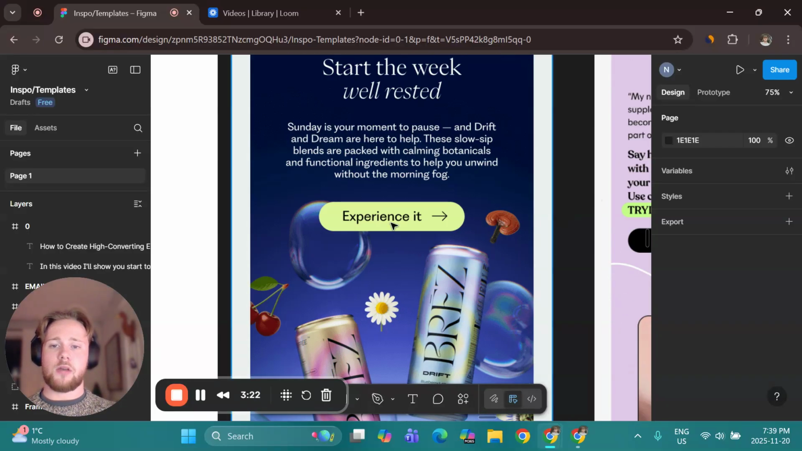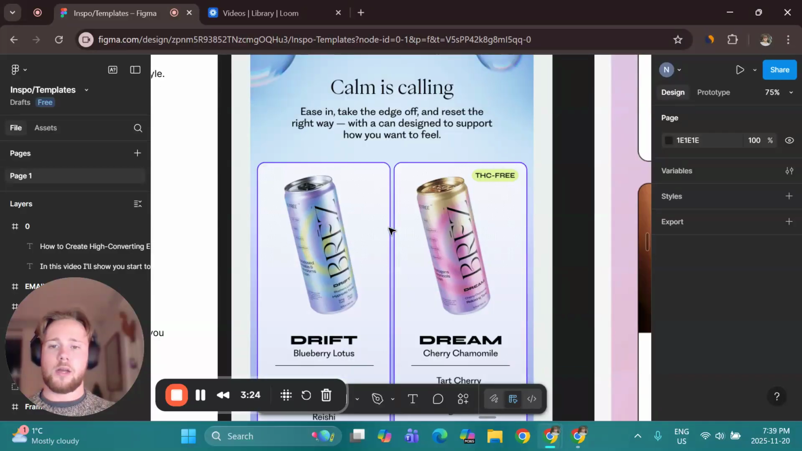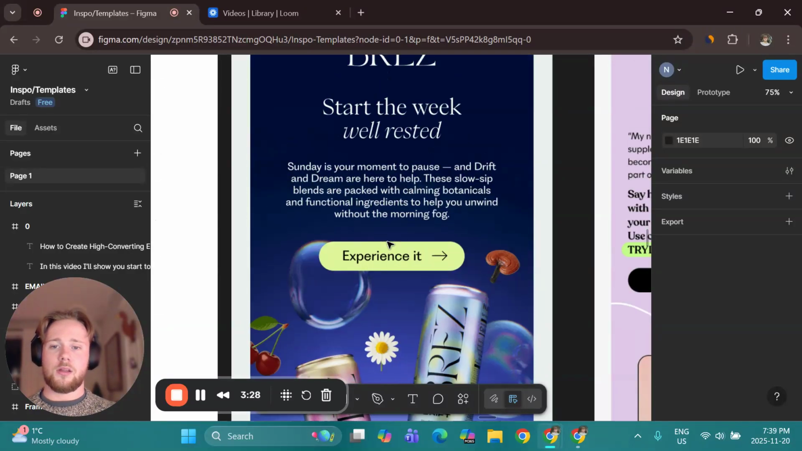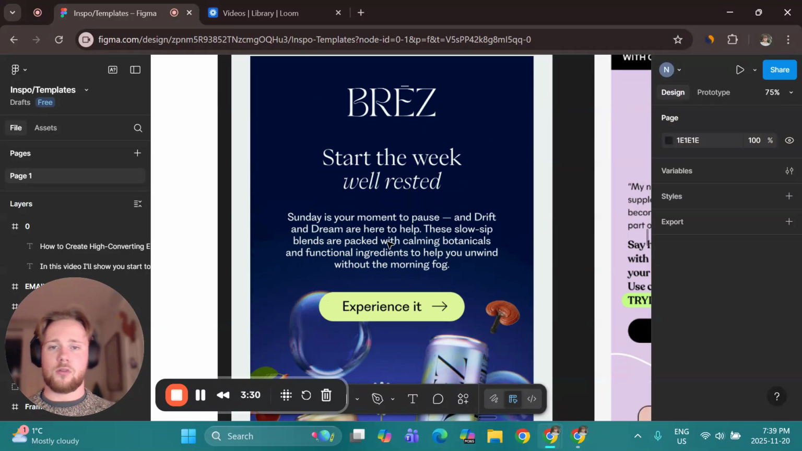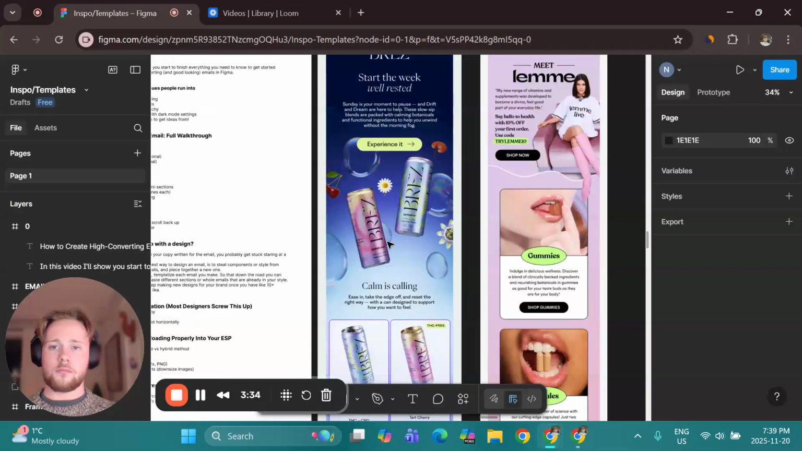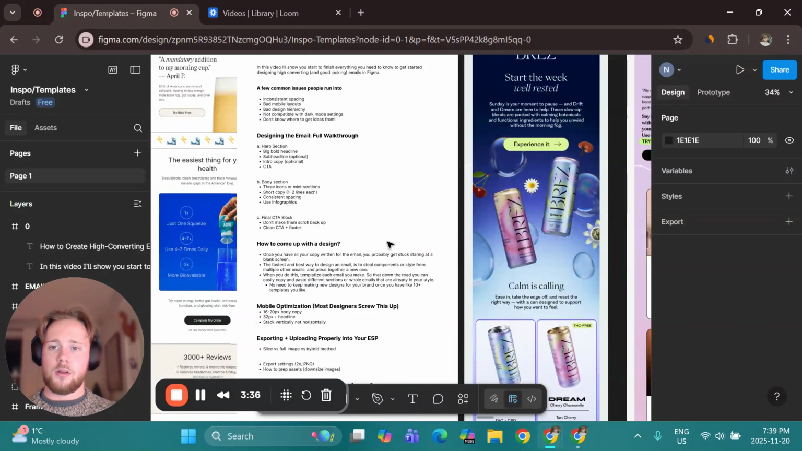So say you had your call to action way down here, and they're like, nah, I don't care enough to scroll down there, and then you lose them. So there's your hero section, and then going through your body section.